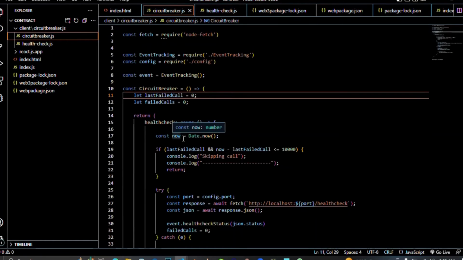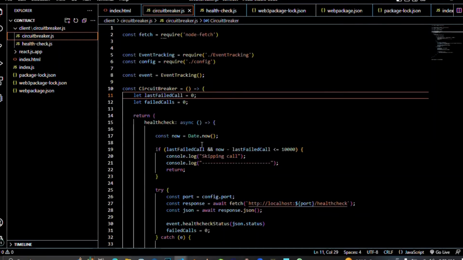The first thing we are going to do is check the current time, which is what I've done here. That's why I've declared this variable, called now, and with the assignment operator I call Date.now. After that, we check if there is a failed call.